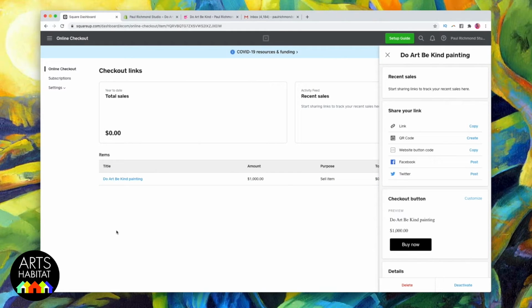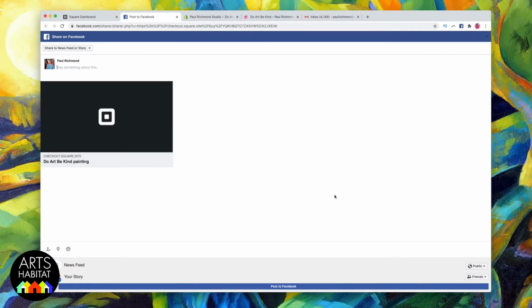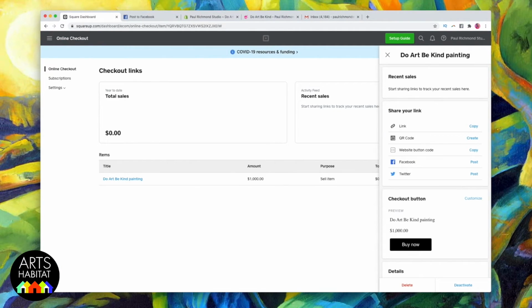If you do the share to Facebook option, this is what it looks like. It will actually open up Facebook, create a post for you, and you can type whatever you want, like, buy my new painting! You can also share it directly to Twitter. So many options for getting the word out about your work. Be shameless. I am, and it works.